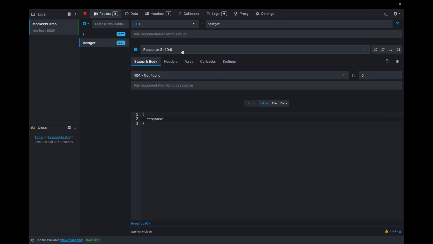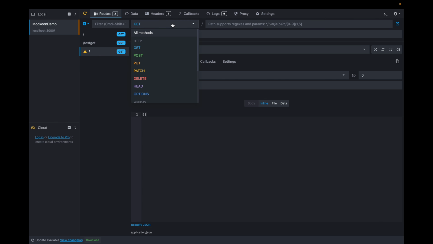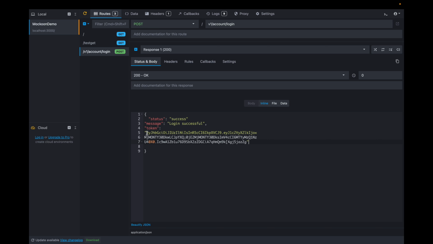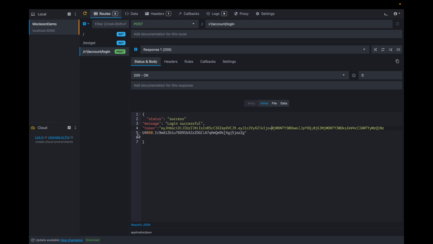Let's add a new endpoint as well. This is a post, and we'll add version 1 slash account slash login as the path. And in the response, we will give three params: status, message, and token. Token is a JWT.